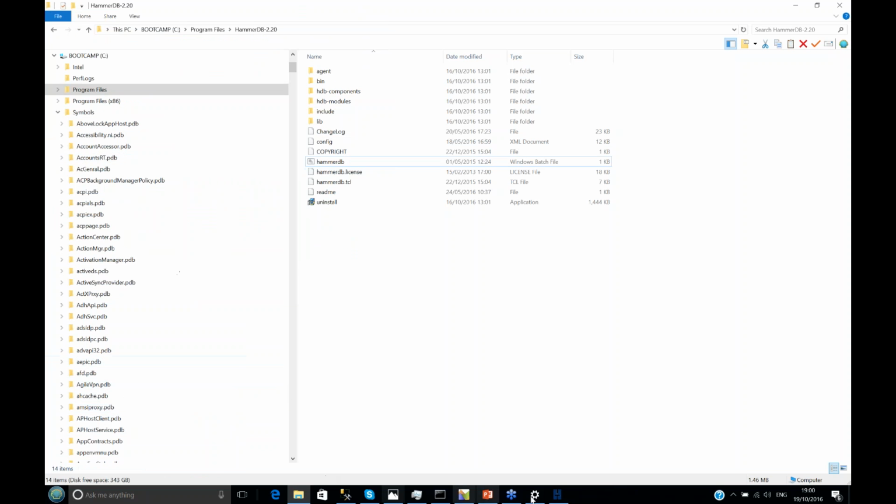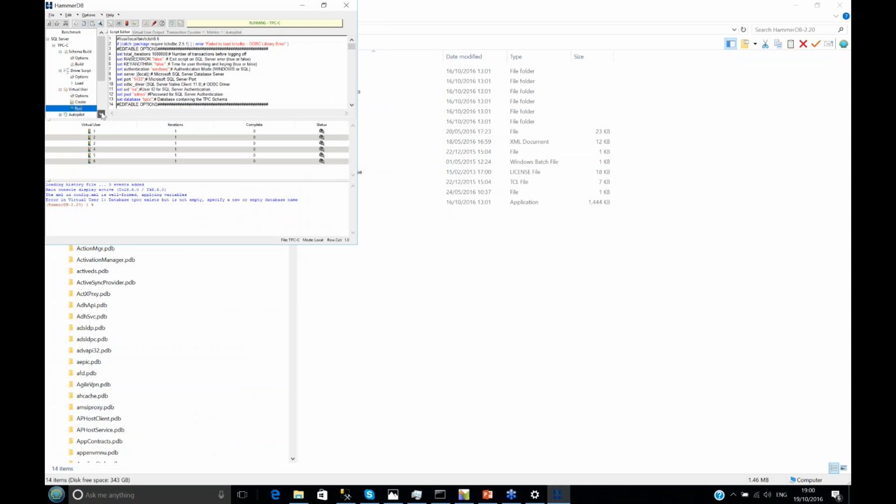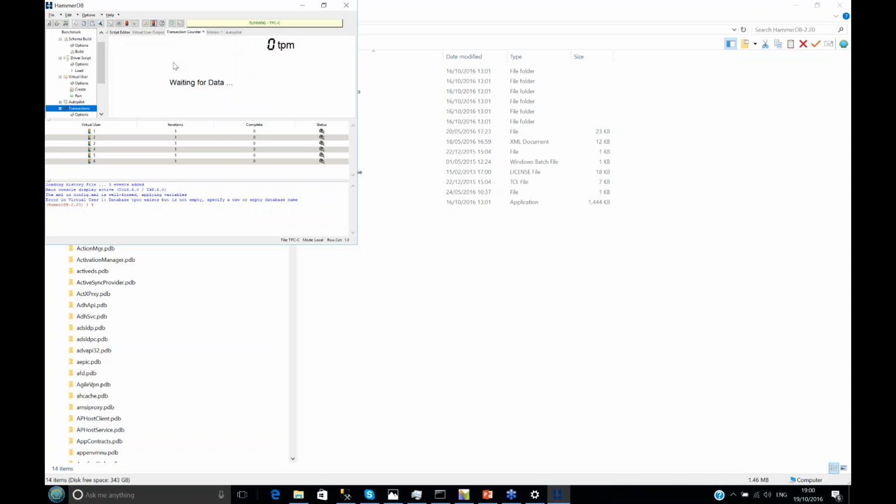Another thing we can do is fire up this little transaction counter graph. You can see it's waiting. Here we go. We're doing just over 90,000 transactions per minute, and we'll begin to see a nice little graph. There we go. Okay, so we've got a workload running.